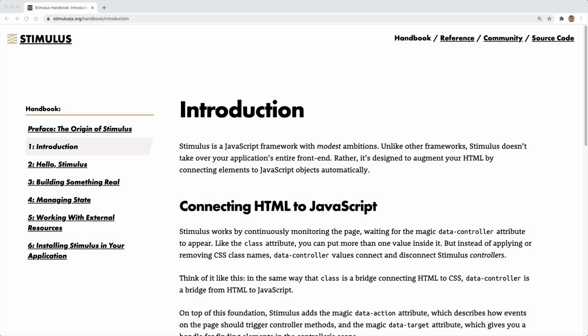StimulusJS is a great JavaScript library, which I'm a big fan of, because it's not only unobtrusive to your Rails application, but it's also very easy to interact with, and it works very nicely with Turbolinks. However, as we start developing an application and as that application grows, we will often run into situations where our codebase has become a bit of a mess.